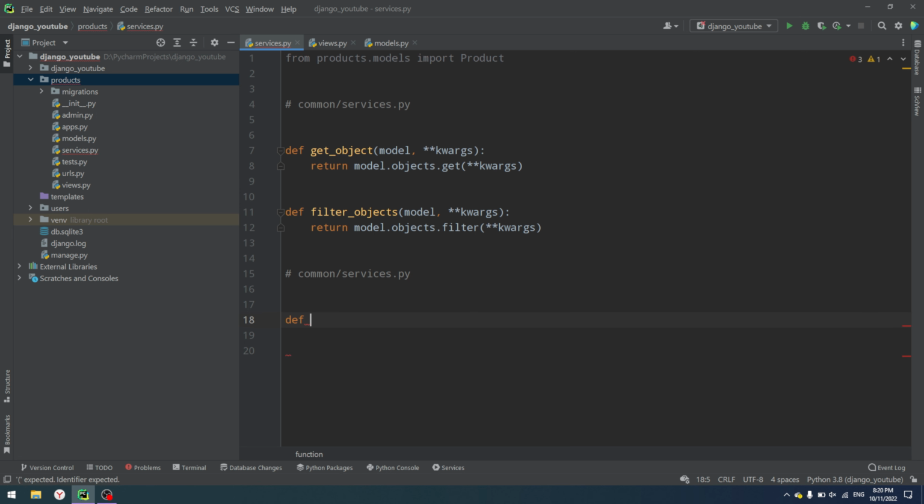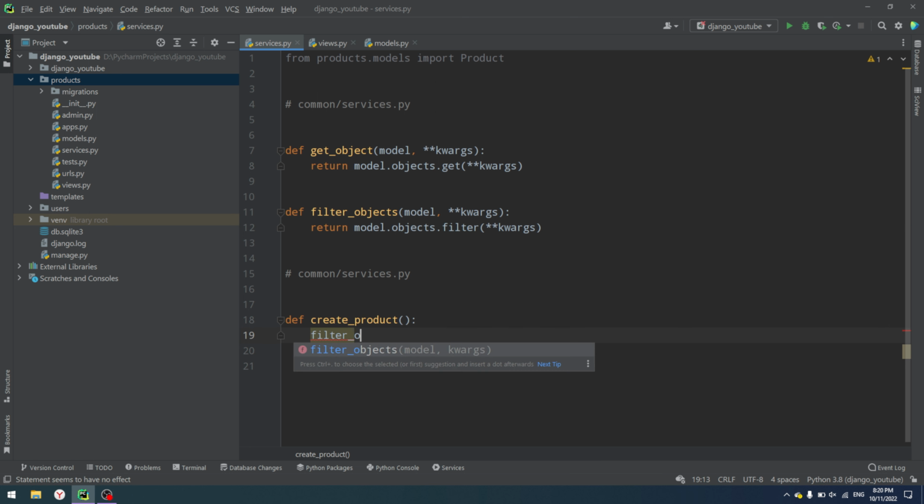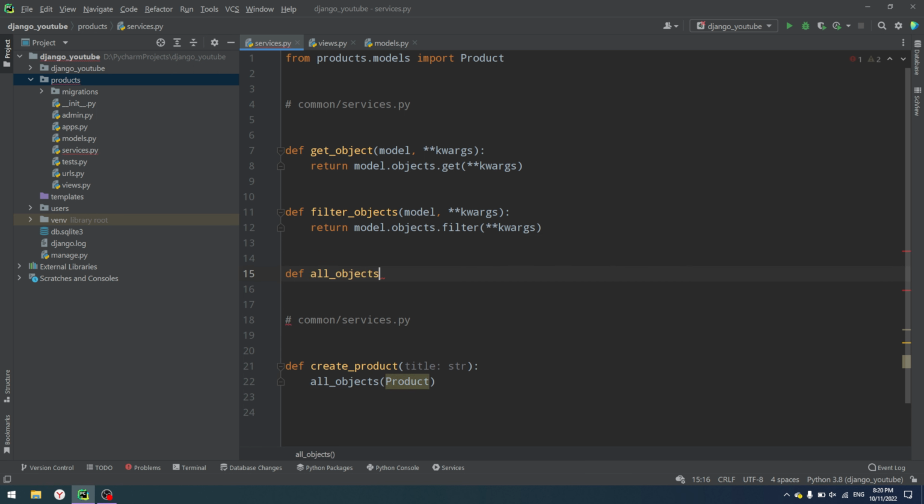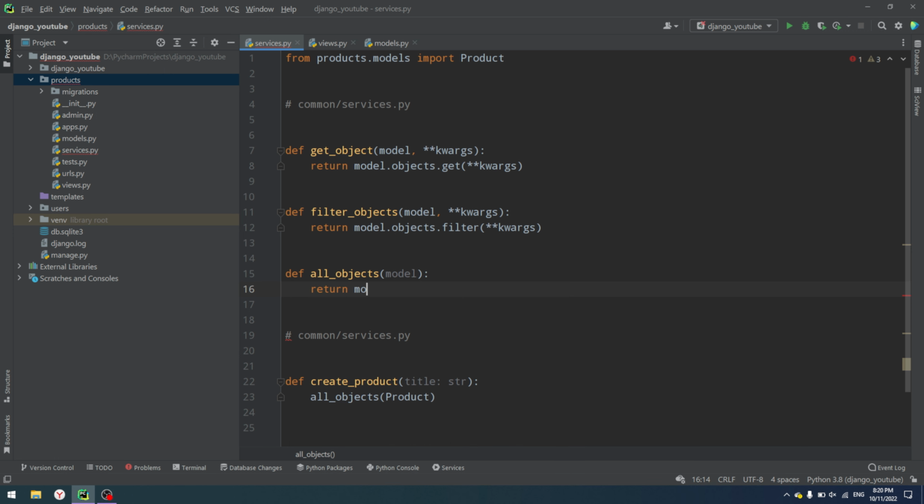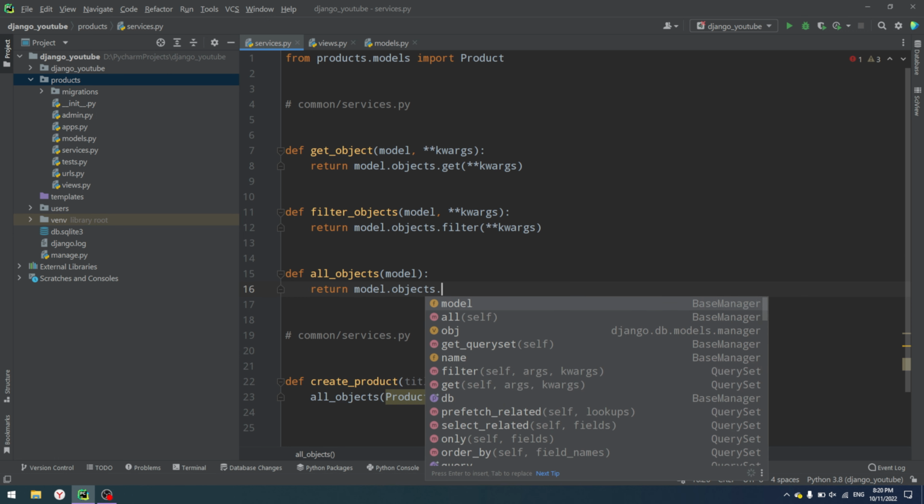I had something like define create product. Once again, that service. And by the way, services can use other services altogether, so I can call filter objects from here. It's not a problem. But basically, I had a service, something like create product. It has title, so title string, and then what I needed to do is filter through all my products. Title is title, or something like filter objects, or we need to call all objects. So I need to get all of my objects. Let me quickly write that new service, all objects, model, and we basically return model.objects.all.